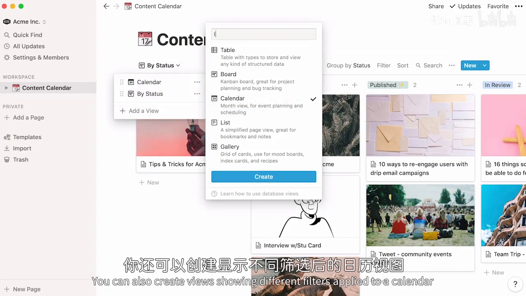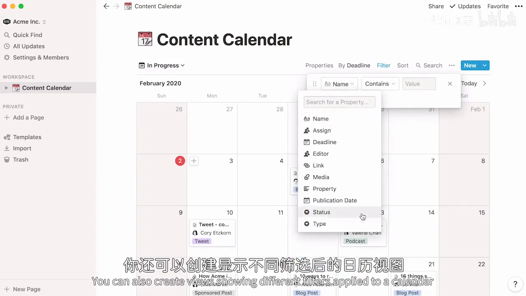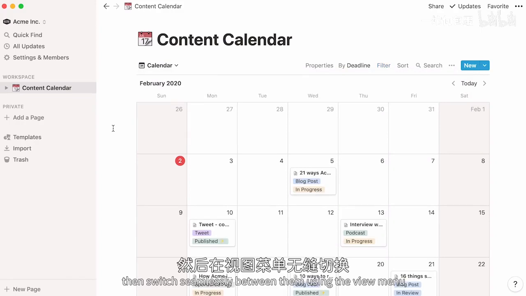You can also create views showing different filters applied to your calendar. Then switch seamlessly between them using the View menu.